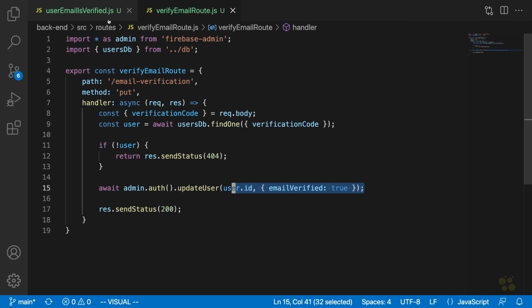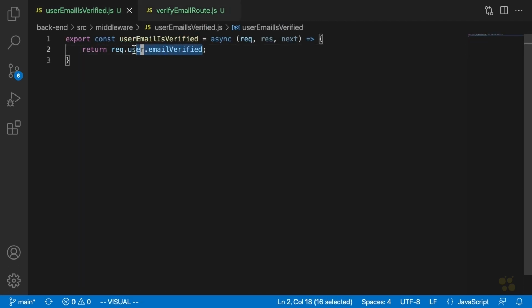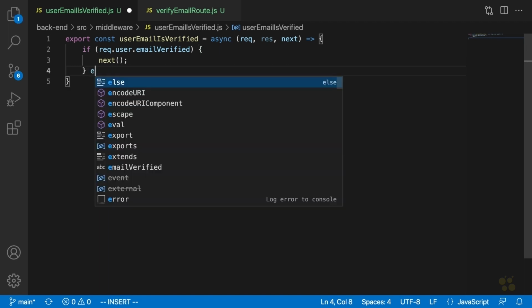Okay, that's the same property that we set inside our verify email route here on our Firebase user, right? We set that to true. So if this is true, then we're all good, right? We can send the user through. Oh, and actually we don't want to say return that. We just want to say if request.user.email verified, then we want to say next and send the user on to whatever the route is or the next middleware.